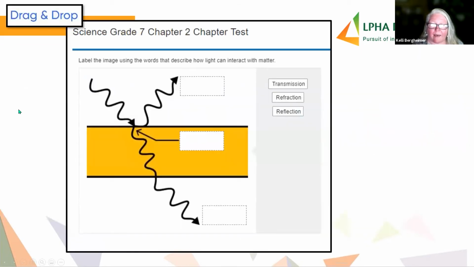We also have some like this where we label an image using words to describe how light can interact with matter. And so students are dragging these 3 terms into 3 different locations. And one nice thing about it is if you drag one into a box and then you change your mind, you can either drag it right back out or you can replace it. So if you drag a second one into that box, it'll replace it and bump the other one out. So I'll show you that during the demo.